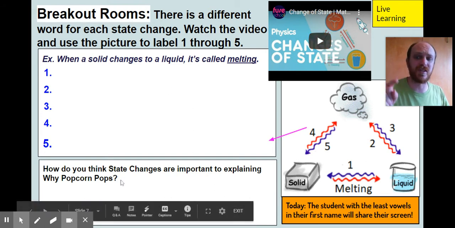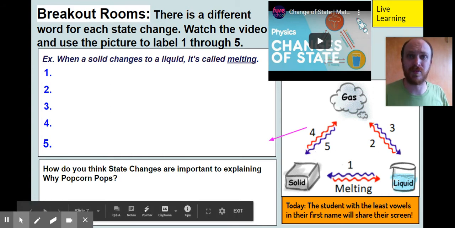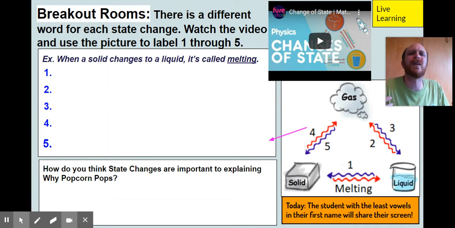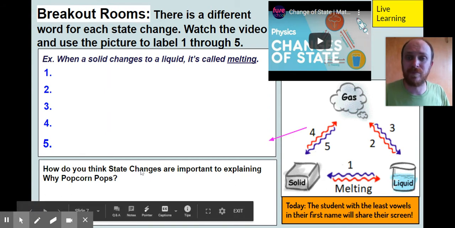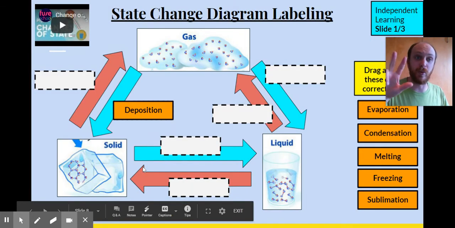And I want you to think about this question at the bottom. How do you think that state changes are important to explaining why popcorn pops? Remember, we're trying to learn more to help us really be able to explain what's going on when popcorn pops. So this might be part of it. This is what we did during the breakout room. So if you missed class, go ahead and do this now. And then you have 3 parts of independent work. That's the last live learning slide.